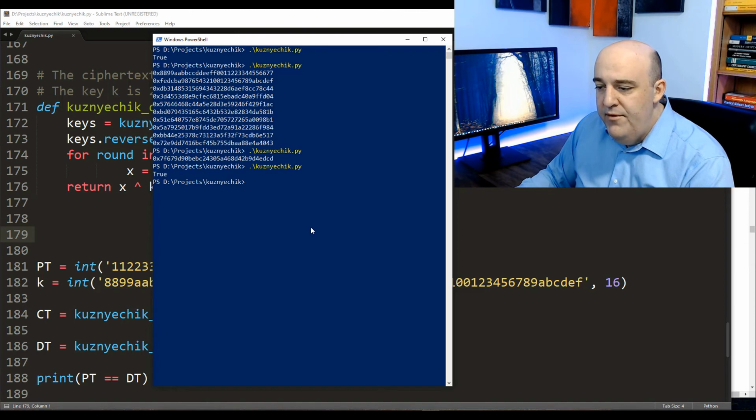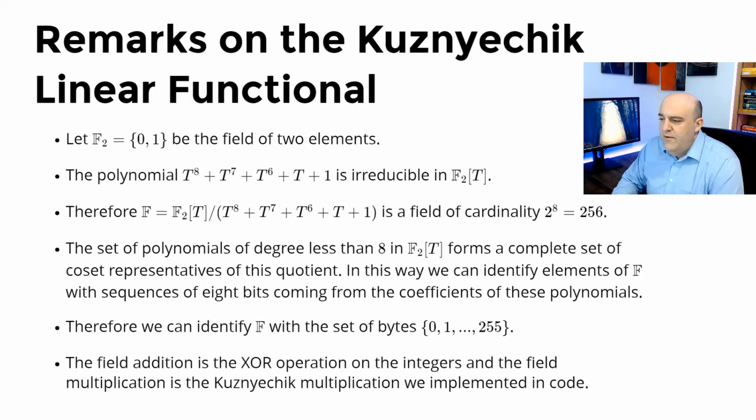We can encrypt and decrypt 128-bit blocks with a given 256-bit key. Before I end the video, I just wanted to make a few more remarks on the Kuznyechik linear functional. Why don't we let F2 be the field of two elements, so it only contains 0 and 1, and T will be an indeterminate variable, and F2[T] will denote the polynomial ring. And our polynomial there that we saw, this 8th degree polynomial, is irreducible.